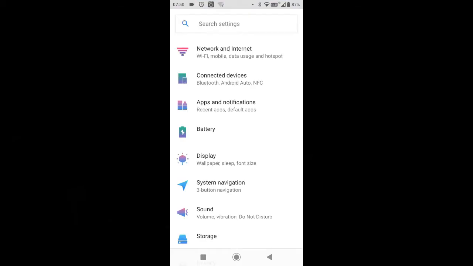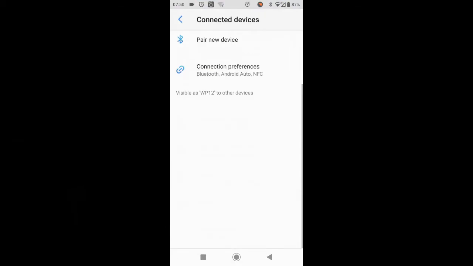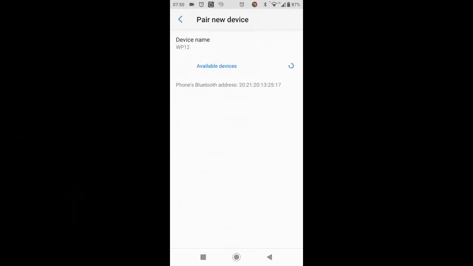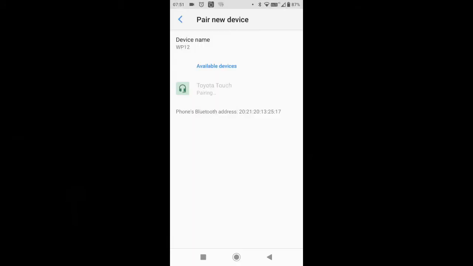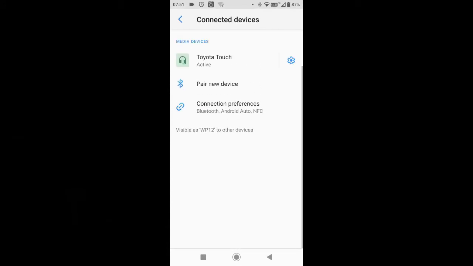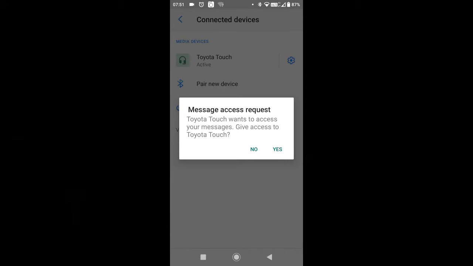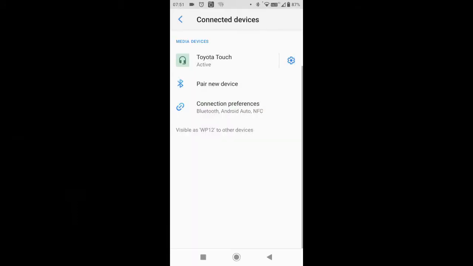So I'm just going to set up my phone to connect to my car. So just looking for Toyota Touch to become visible. There we go, just click on Toyota Touch and it's pairing. So it's as simple as that. Will I have to do anything else? Yeah, it just displays a code. So I say yes and yes, and off we go. So yes, we can allow it to do that, and we're done. Simple as that.